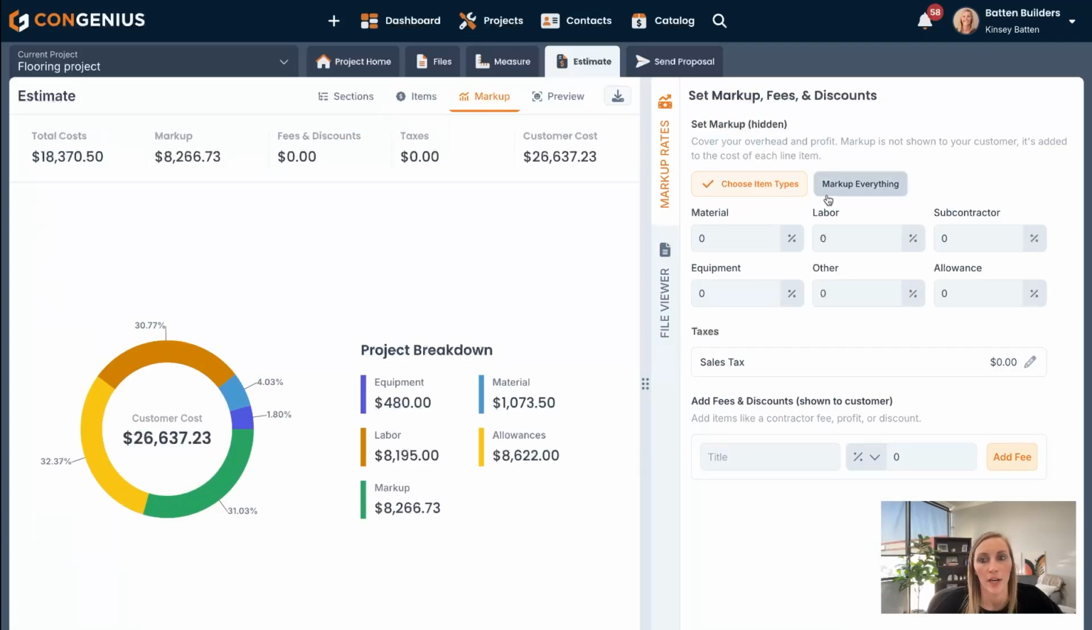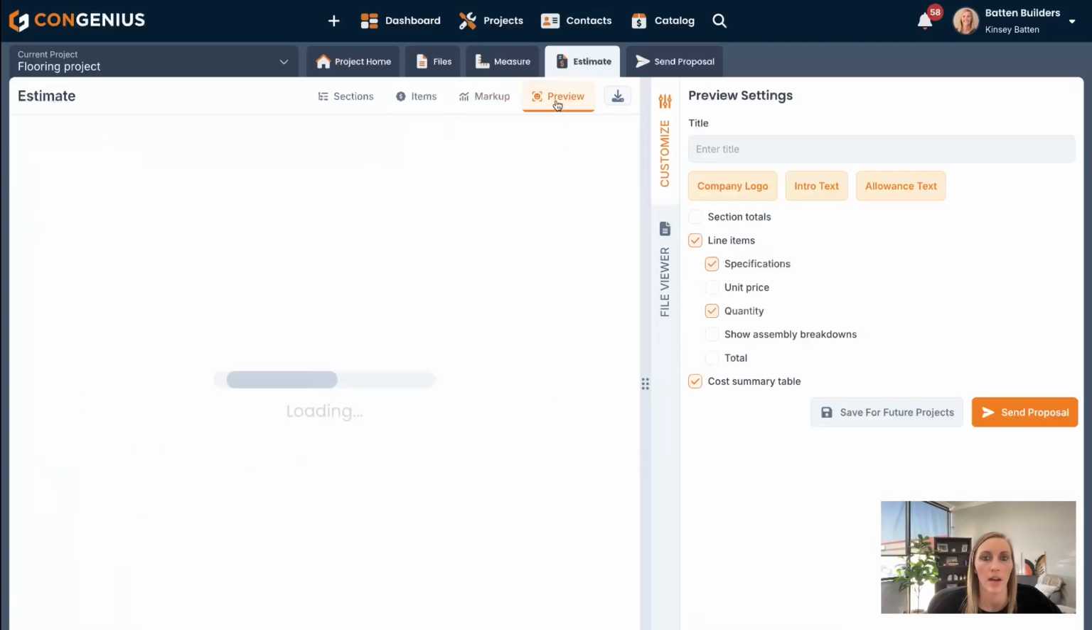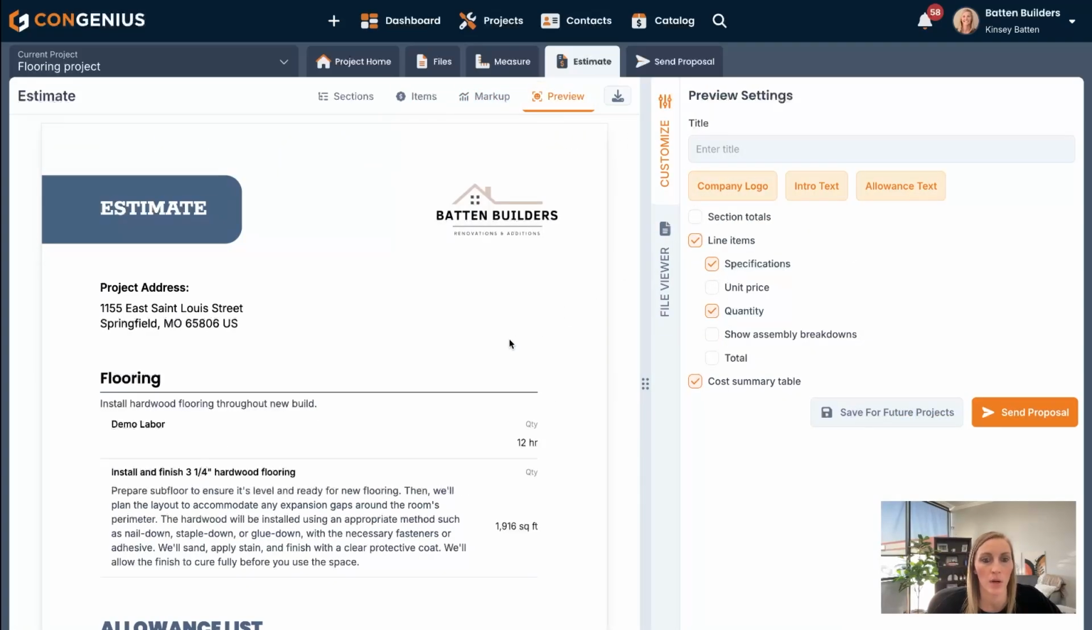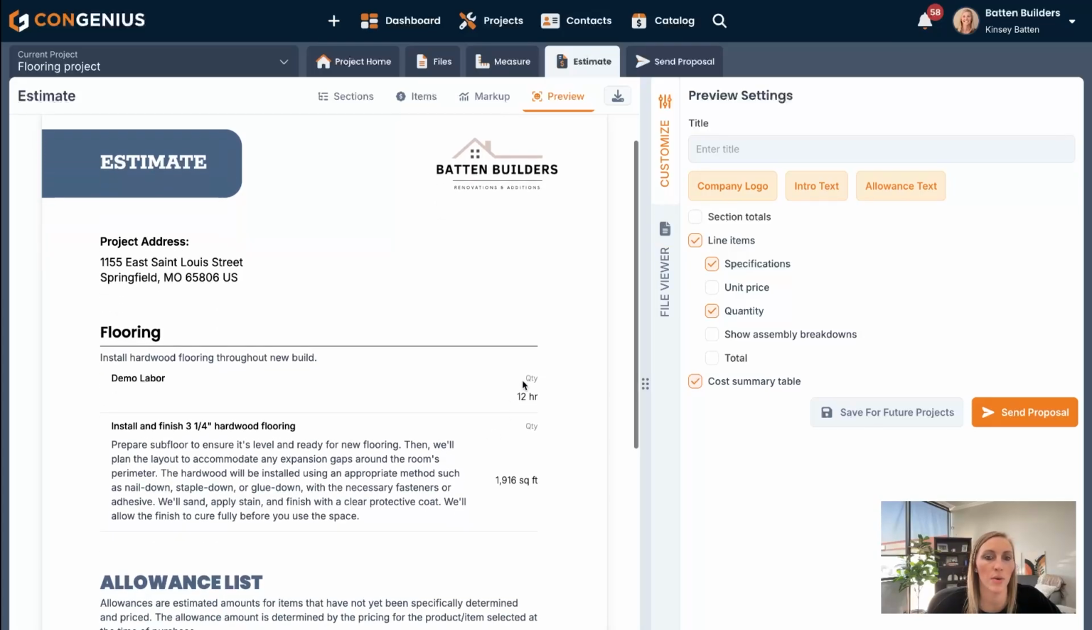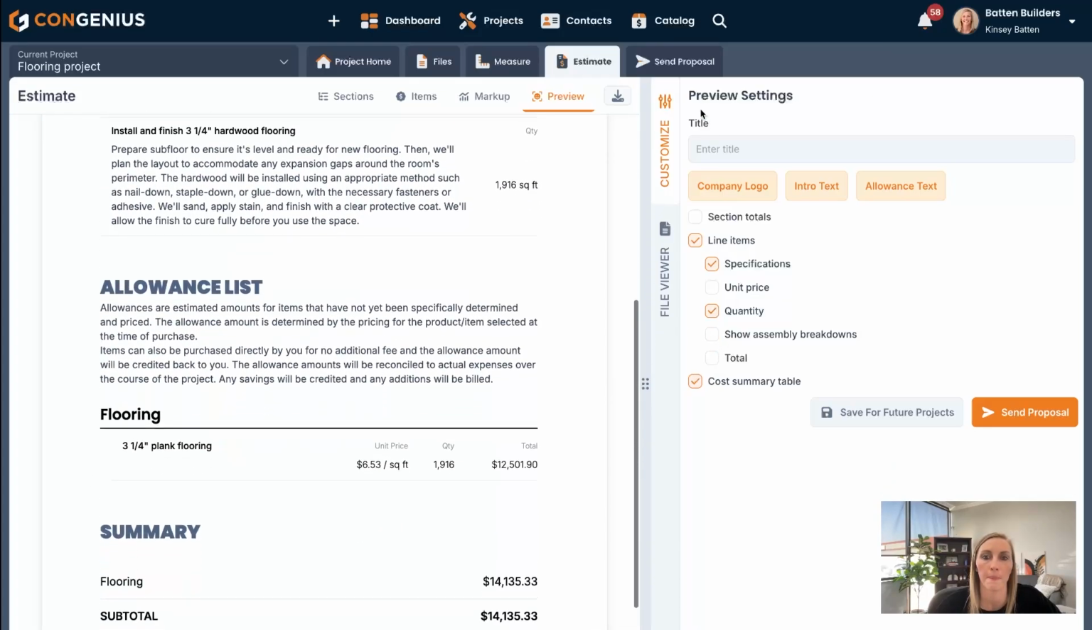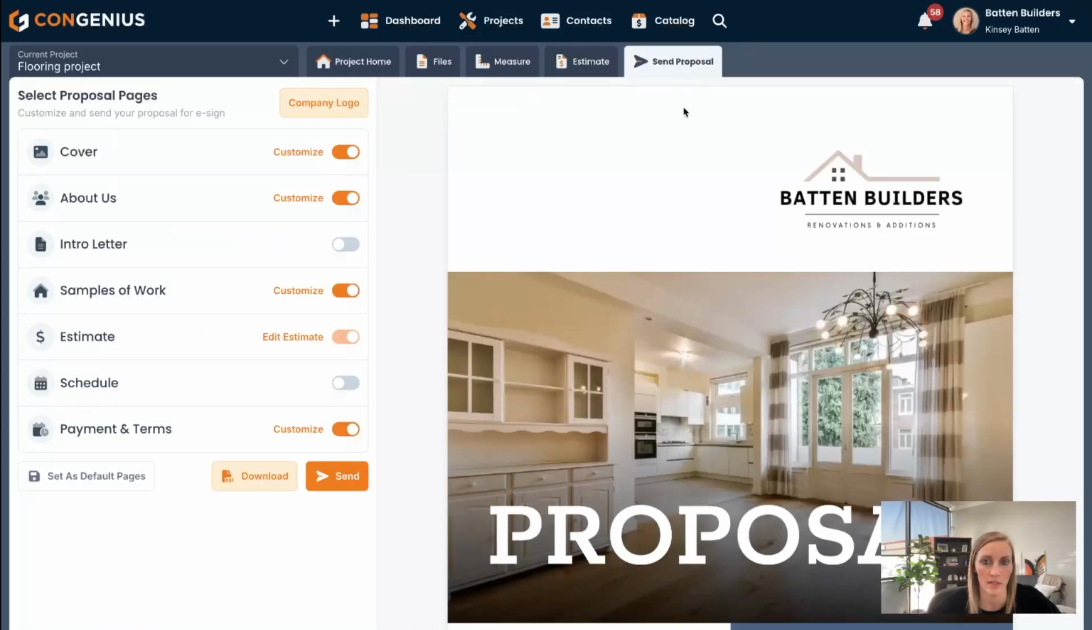Obviously specify your markup on that project, customize your preview settings. What level of detail do you want your customer to see? Do you want them to see quantity? Do you want them to see line items, assembly breakdown items or not? So again, get this to the view that you like to see. Your send proposal can also be customized.